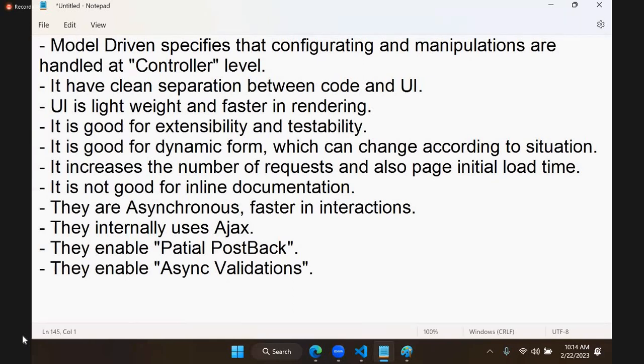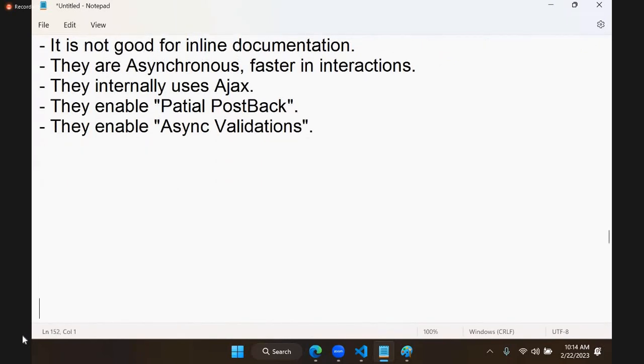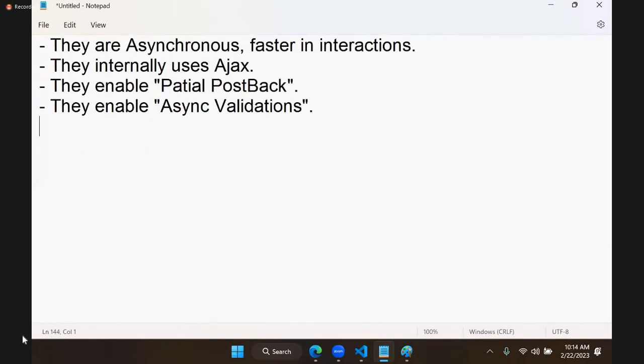Now, how to use this? How can we handle these forms? Let's see. Everything is designed so that all the logic is present at the controller level. Only the UI is simple, very clean, and very lightweight. The earlier problem was that the UI was very heavy. Here everything is configured inside the controller level, so the UI is very lightweight and very fast. Now for that, what we need is reactive forms.